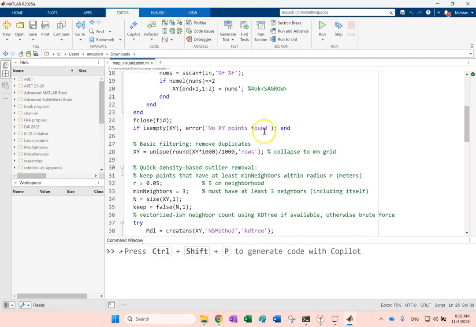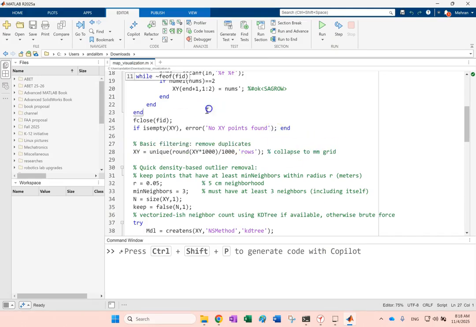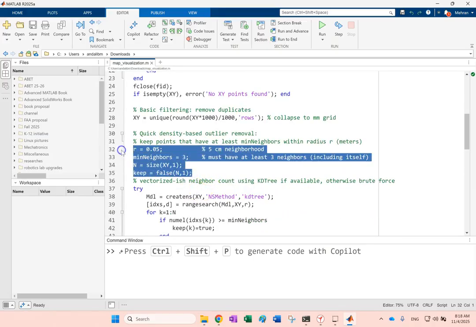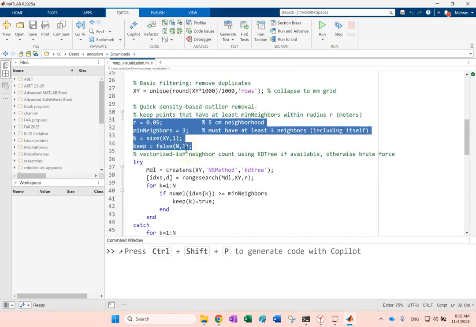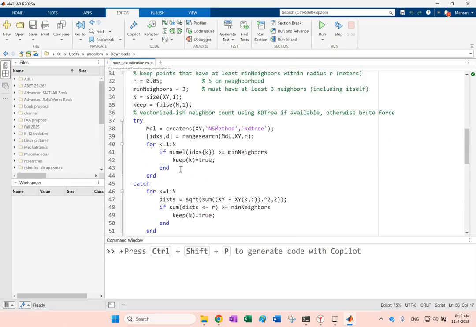Other than that, here you are trying to remove the duplicate parts by using the command unique. So if there are 2 points that are exactly the same, get rid of them. That is a basic filtering that you are doing. You can remove the points that are outliers here. And finally here, you are going to plot it, okay?